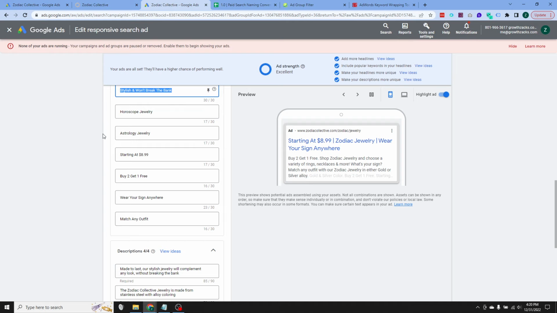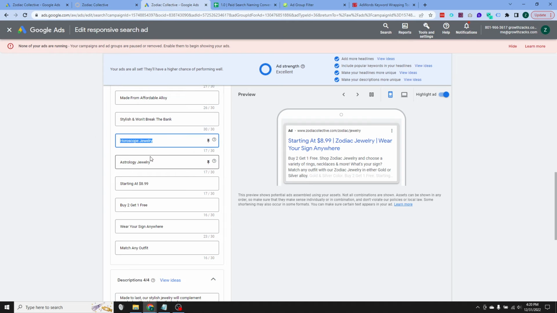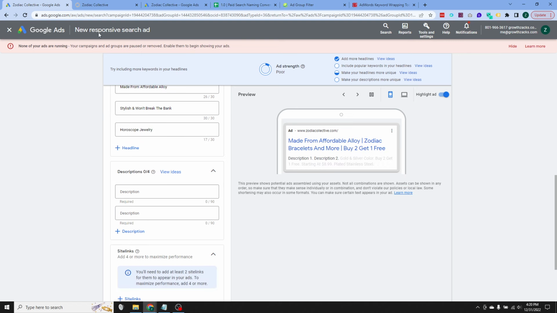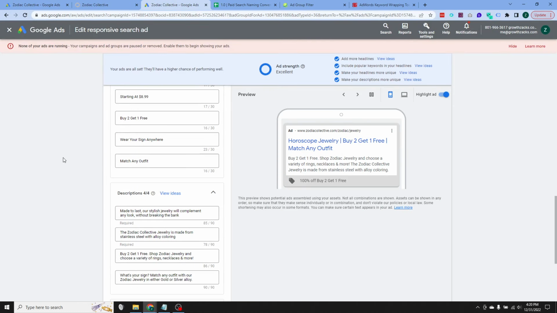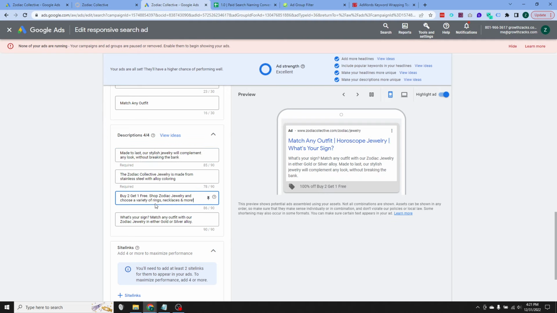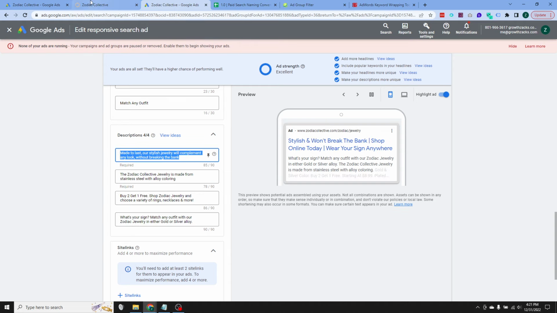We've got like similar terms, right? Like horoscope jewelry and astrology jewelry. So that's good enough. Like we'll just leave it here. This isn't really a course about ad copy. And we're just going to take these descriptions. Zodiac collective jewelry, made the last, buy two get one, what's your sign, right? Just some generic brand copy.